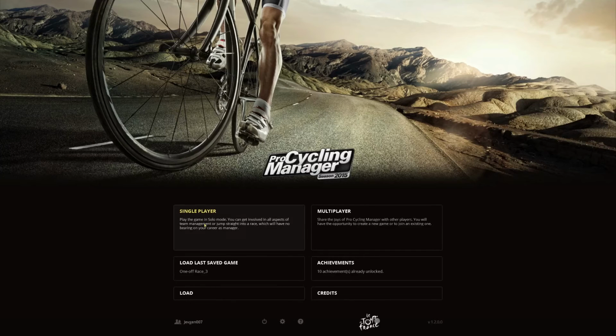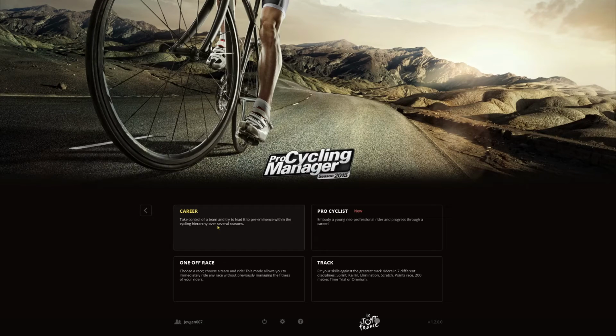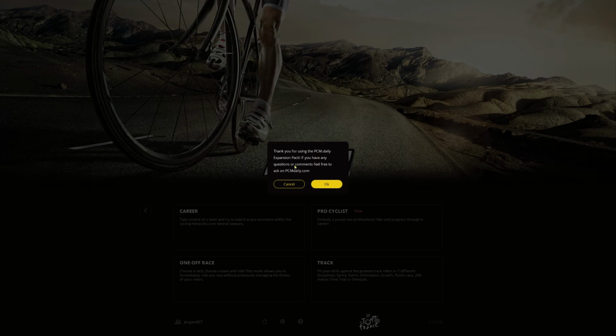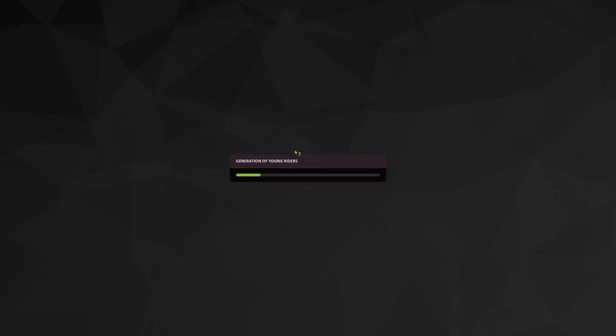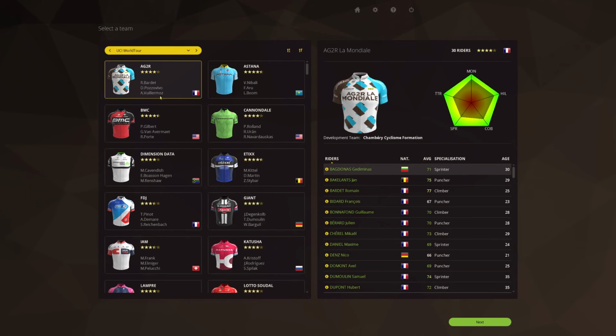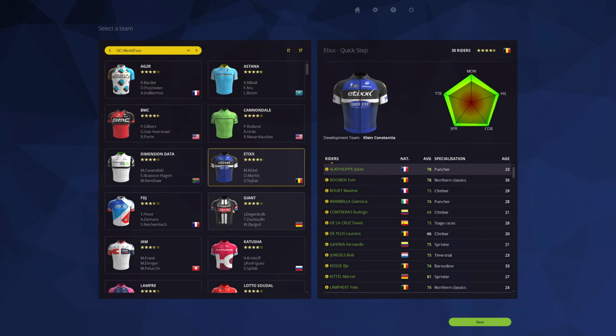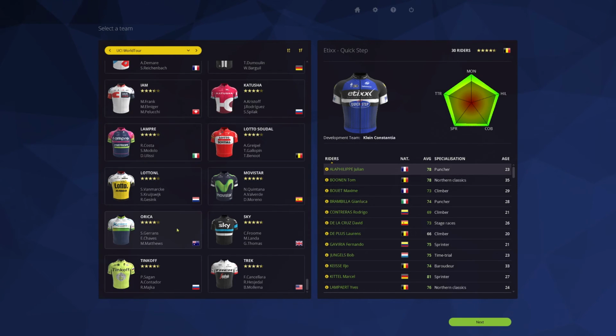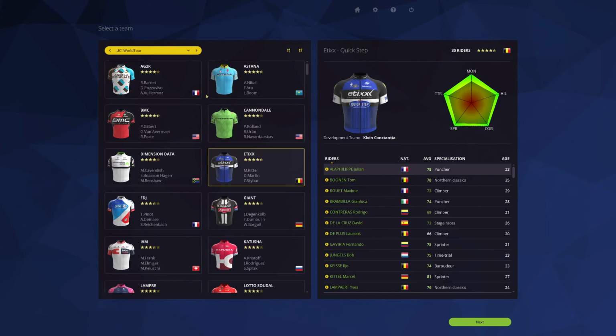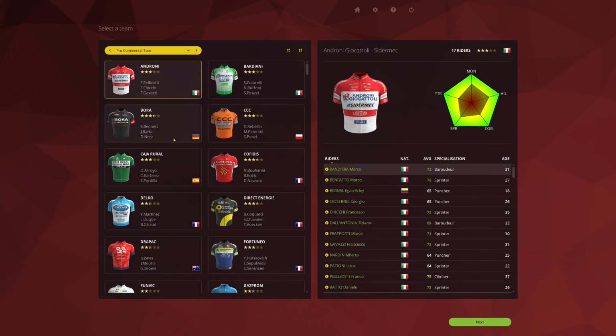You have to check if the jerseys have loaded as well and the new teams have loaded. This is a good sign that you've chosen the right one. If this little message pops up as you start a new career game, Pro Cyclist mode, or a new stage race, you can see there's new teams like Dimension Data. Etixx has the new jersey loaded as well. Katusha, new jersey. All of the new jerseys should be here. New teams have been promoted and relegated and so on.